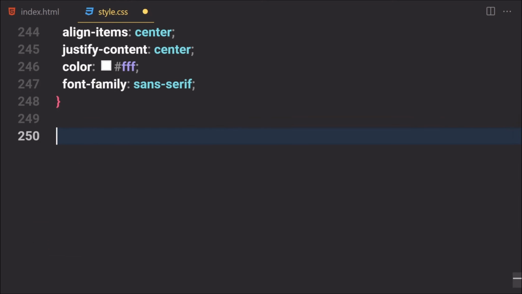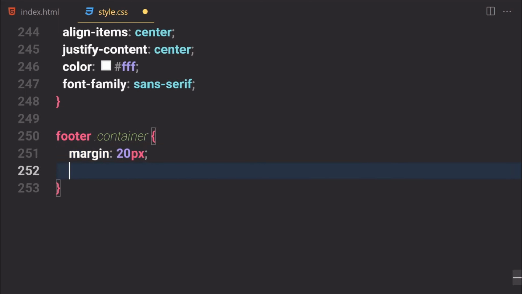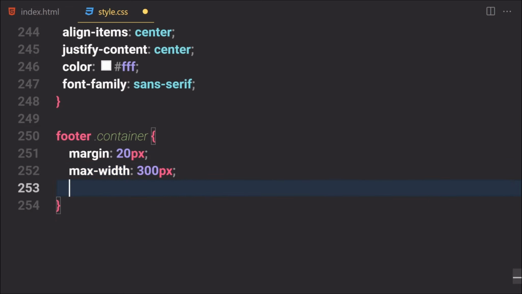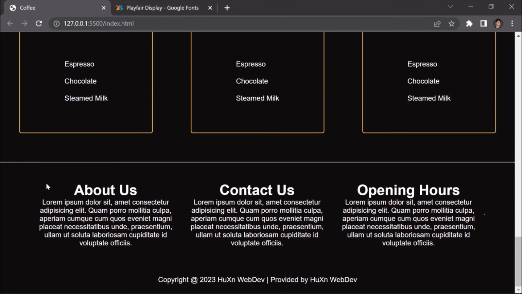So now let's just take care of that alignment. We are going to be selecting our footer, and then let's select our container inside that footer. We are going to be providing a margin of 20 pixel. The max width I'm going to provide is like 300 pixel, and also the text alignment will be set to center. So if you save that, this is how things currently look right now.